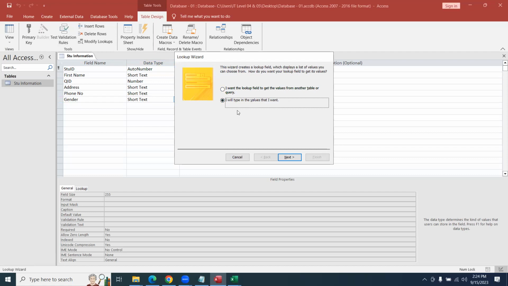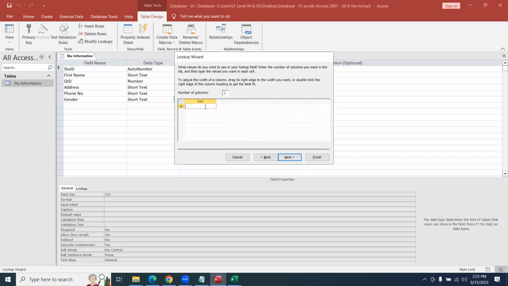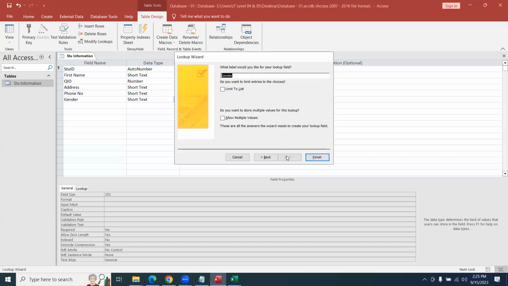You will choose what? I will type the value that I want. Okay. Next. What is the value you want? Male. Okay. Next one is what? Female. So likewise, I typed it. Then say next.